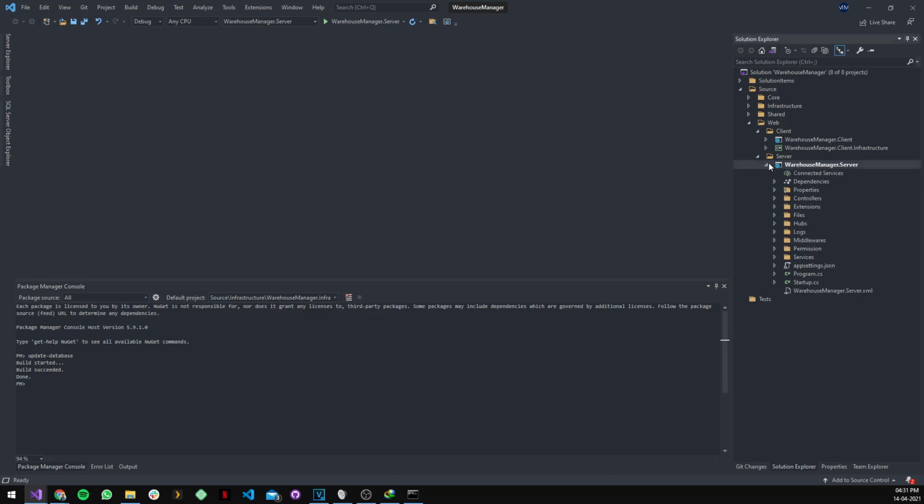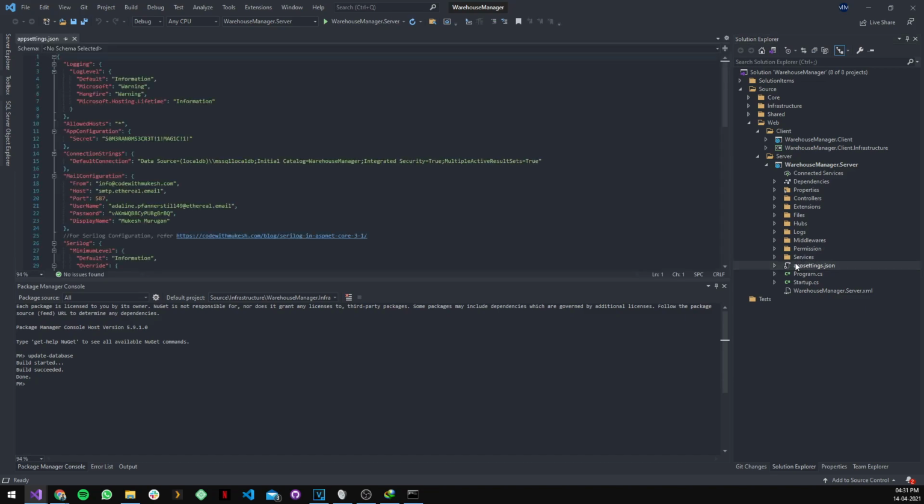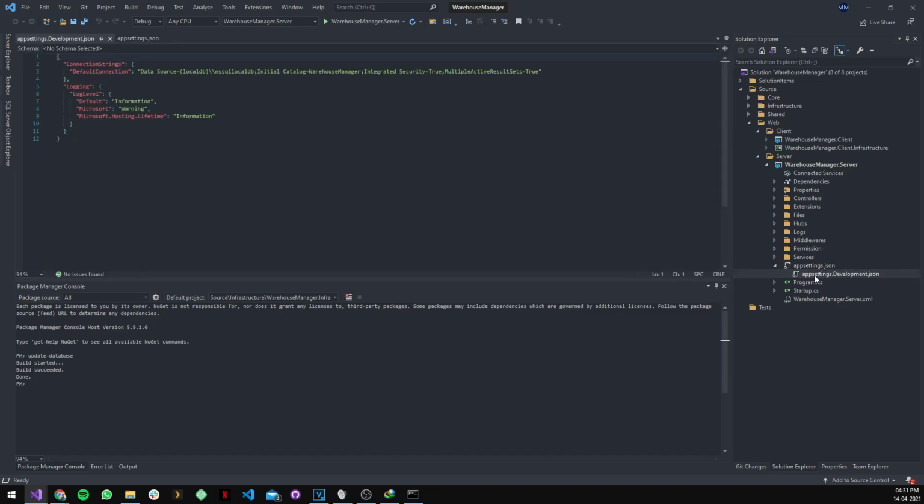So one more important point to mention is about the app settings of the server project. Now by default, Blazor Hero comes with the LocalDB instance of Microsoft SQL Server. To switch the connection string, you can simply open up the appsettings or the appsettings.Development file and change the connection string as you require. So once that is done, let's execute our application.